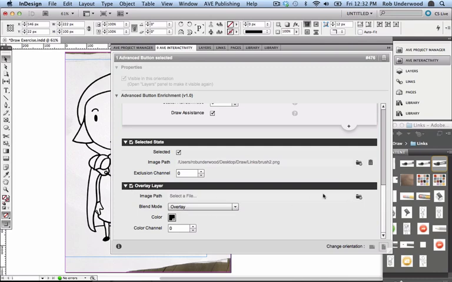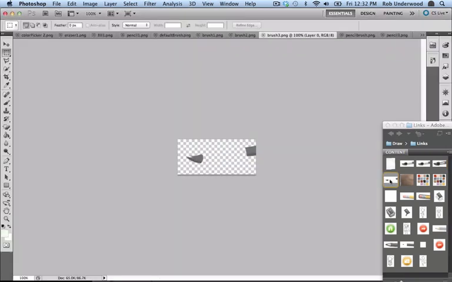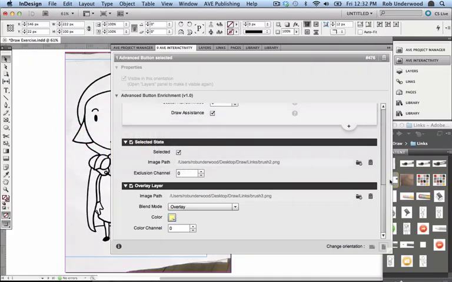I'll select brush 3 for my image path, and I'll pick a color. This is what the overlay layer looks like in Photoshop. Notice how only the tip of the brush and the handle are defined. The color overlay feature will update the color in these areas based on the shapes defined in this file.